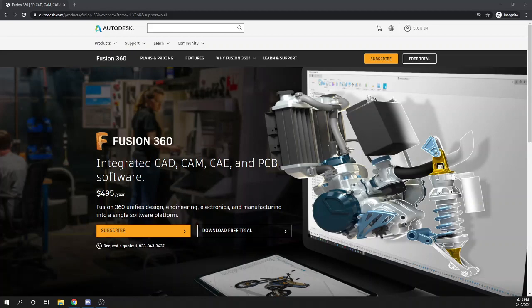Okay, awesome. So it looks like if everybody has it downloaded, we'll hop right into Fusion. It's currently loading right now, so I'll share my screen once I have it pulled up.